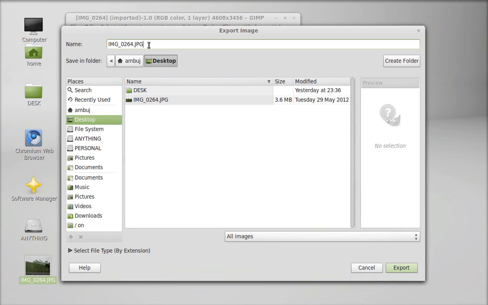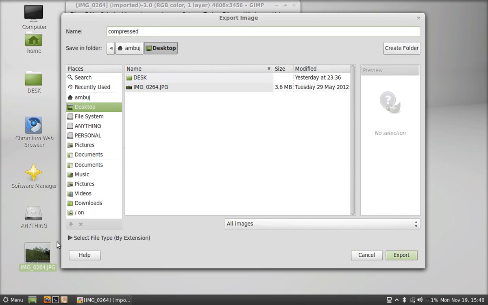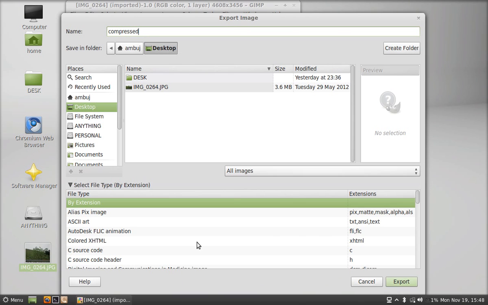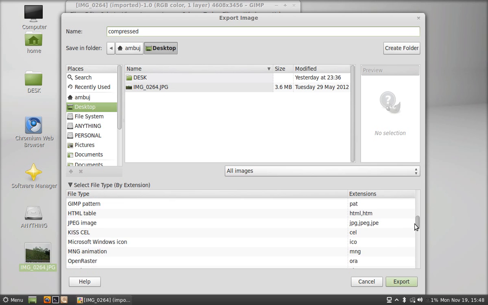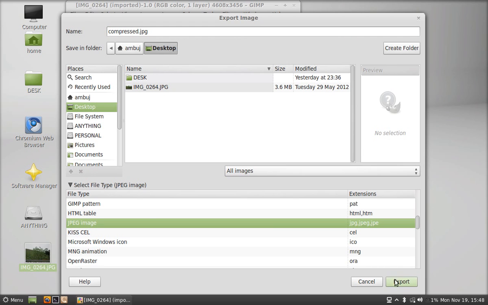Now you can change the name of this image. Let's suppose compressed. From select file type, select JPEG image. Now export it.